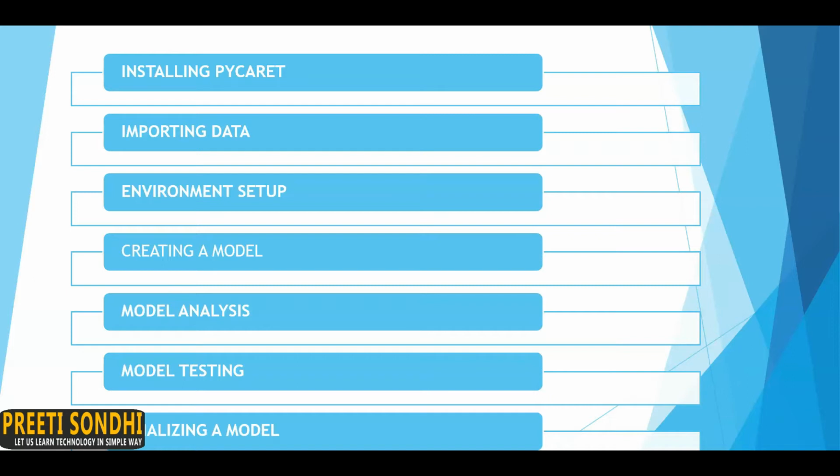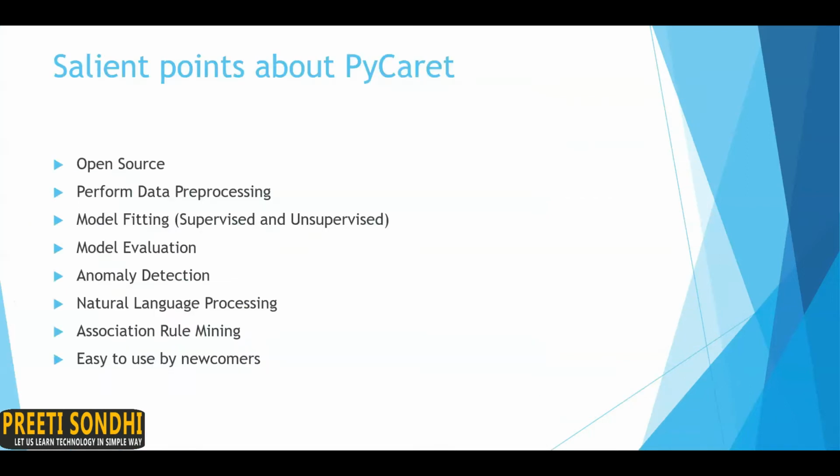Then importing data. You can import data in two ways. I will show you in their official documentation, their official website. Then you have to set up your environment, then create a model, do model analysis, model testing, and finalizing and saving a model. Everything you can do here in PyCaret. These are some important features of PyCaret, and we will see everything in their documentation. So let's jump into the official website of PyCaret.